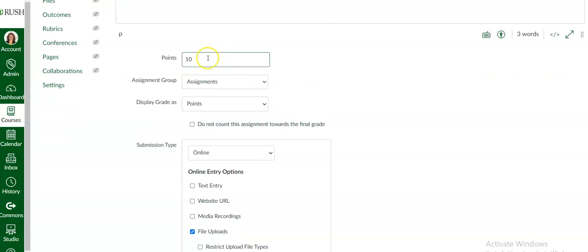This is where you would designate your point total for the assignment. I'm going to leave it as the default point number, 10. You will need to give your assignment a point value even if you're not going to count it toward the final grade, or even if it's just complete/incomplete. You'll still need to assign it a point value. So we could even say it's worth 1 point.